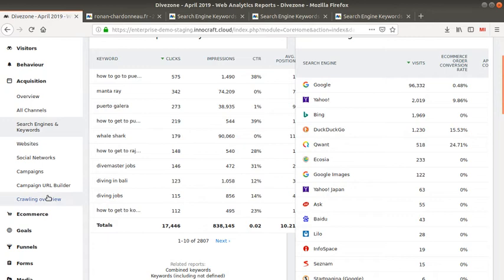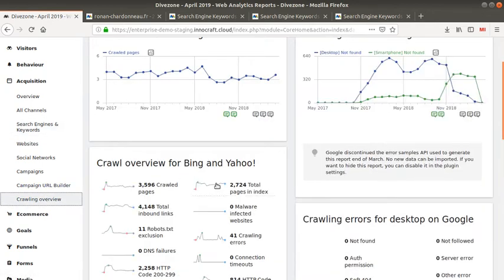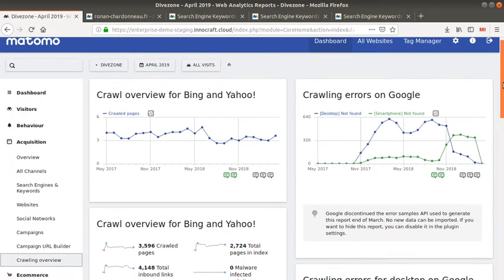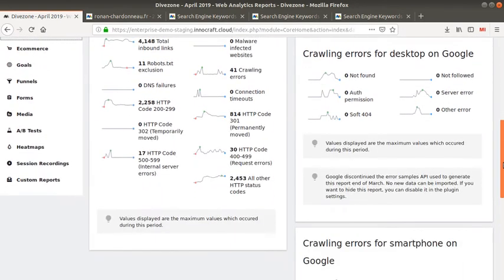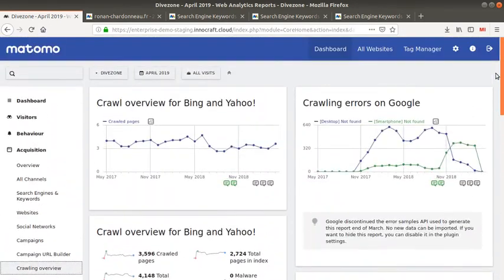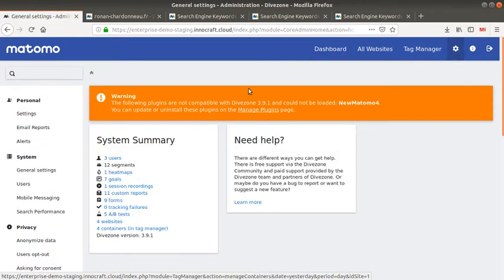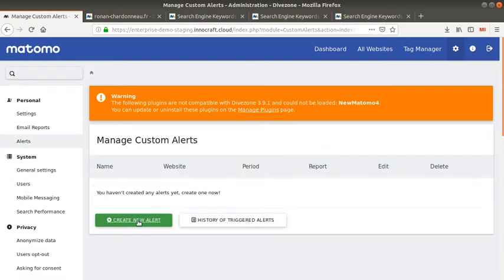You can also get more information about the crawling by the bots of Bing, Yahoo and Google, such as the errors they face when they browse your content. And you can also use the strengths of Matomo, such as the custom alerts and the email reports, in order to use those data.